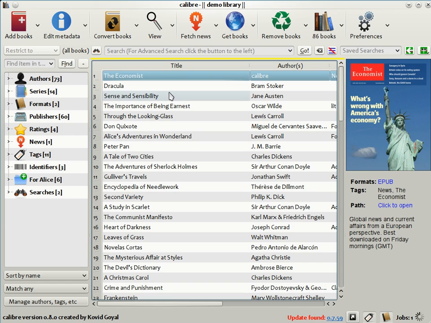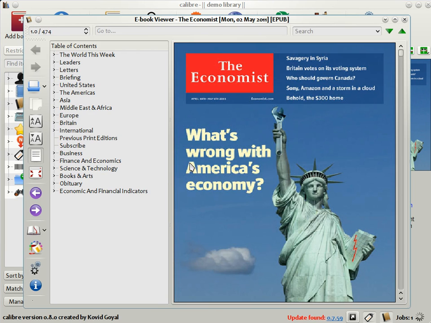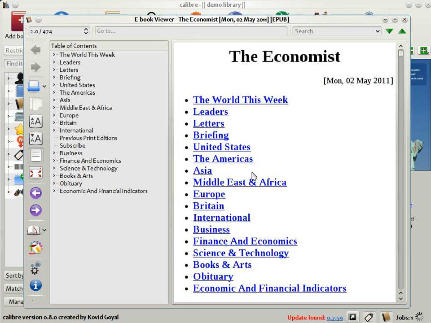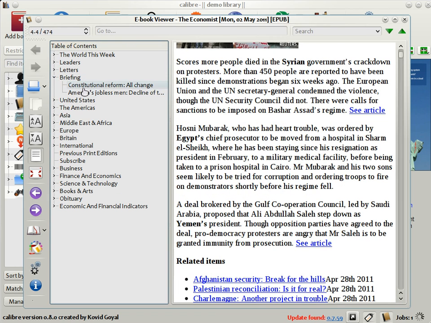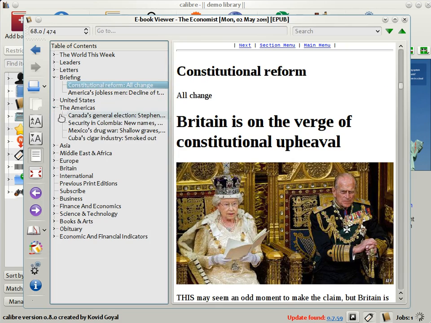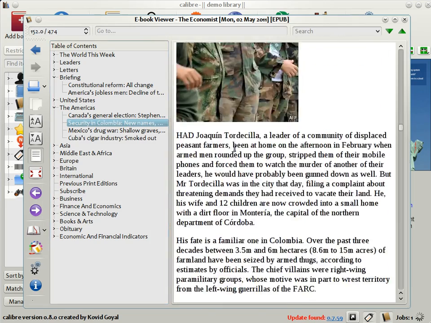So let's look at a previously downloaded Economist while we wait for the download to complete. Remember that Calibre has a built-in viewer. You can use that to view The Economist. Here we see the downloaded Economist. On the left is a table of contents, and here we have the actual magazine. You can see that this is a very convenient way to browse your Economist. You can look at any particular article, go to it and scroll through it.